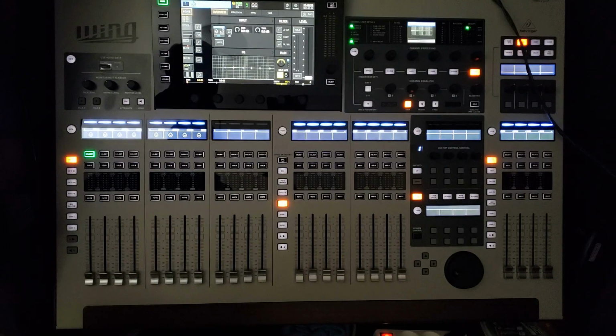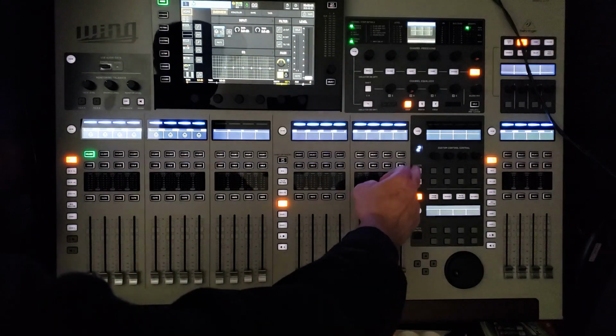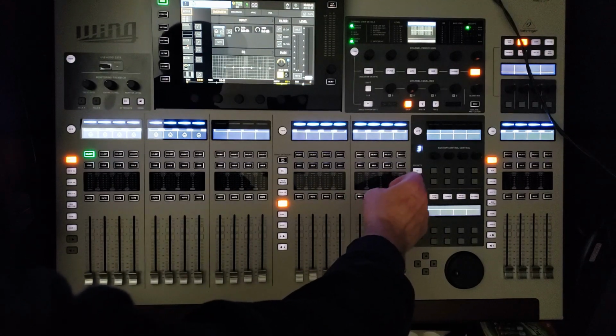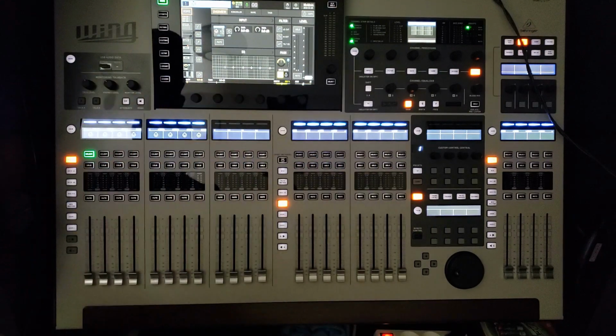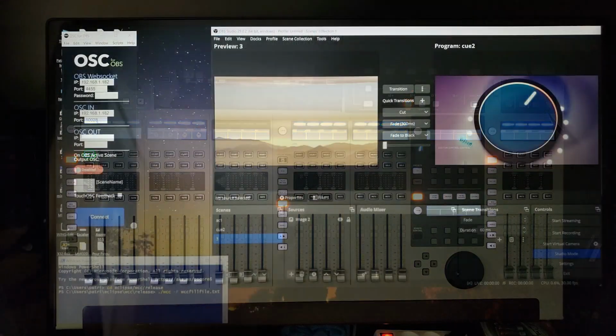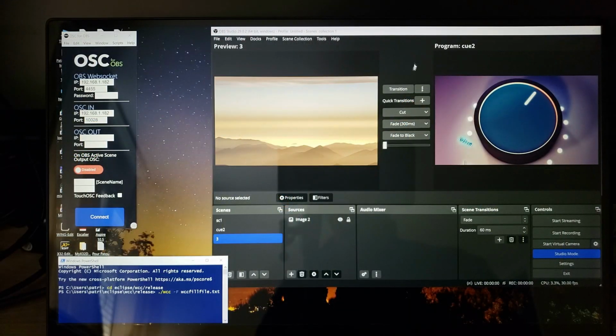Hello, a new program called WCC. You can see that I have a freshly initialized Wing. There's nothing there, and we're going to go on the PC to see what we have there.